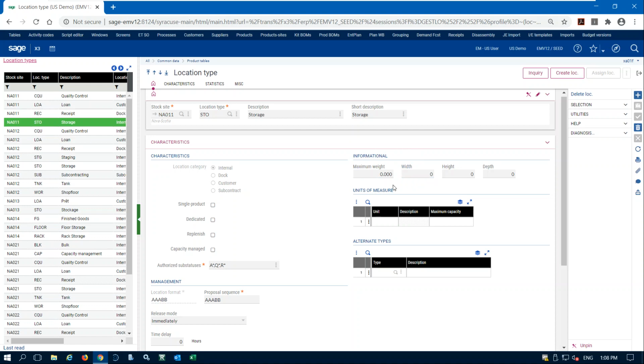We can put dimensions on our locations too. This is more important for liquid storage tanks. If we have a tank, we can put what the capacity is of that tank, and then we make sure we don't purchase more than will fit in our tank. Things like that we can start doing.